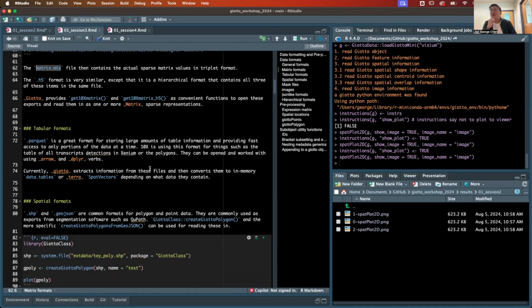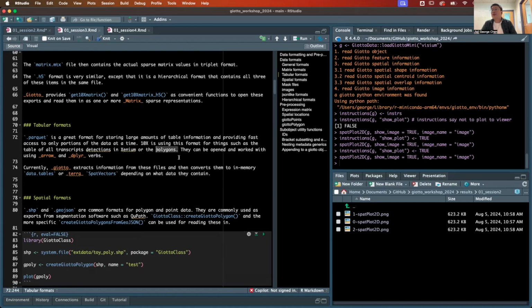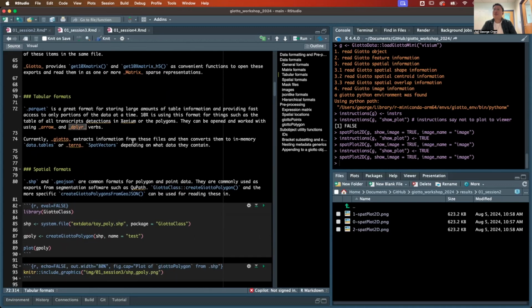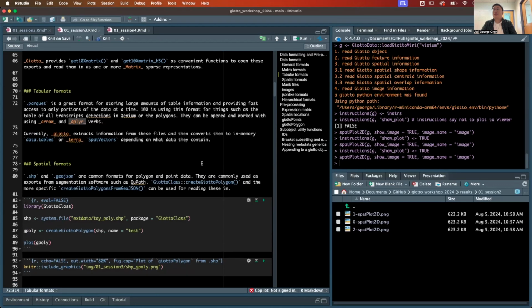10x is using this format for things such as the transcript detections from Xenium or the polygons information. I think VizGen is also doing the same with their polygons data now. They can be opened and worked with using arrow and dplyr verbs. And currently, Giotto extracts information from these files and then converts them into in-memory data tables or terra SpatVectors, depending on what data they actually contain.